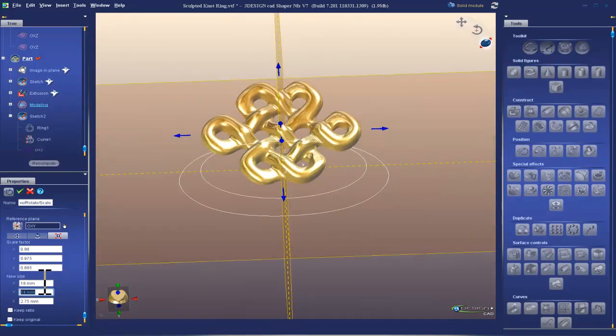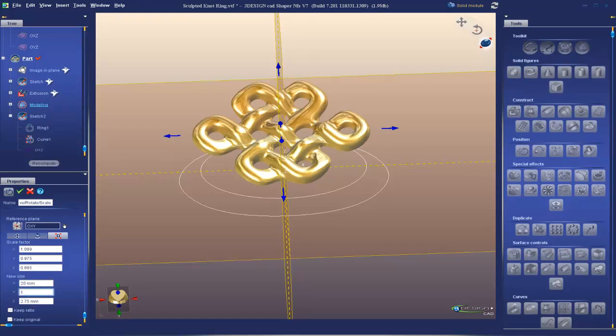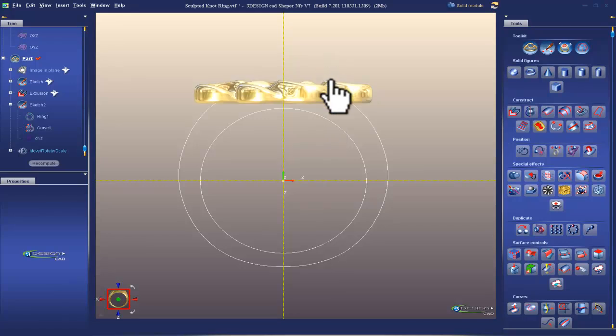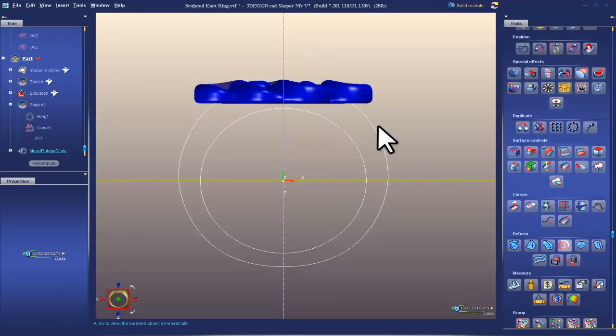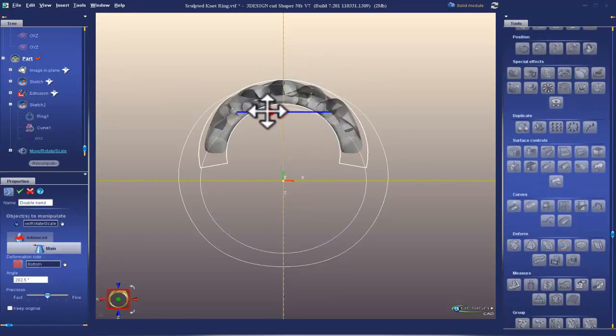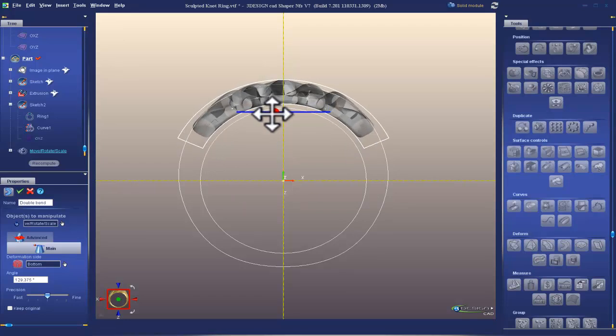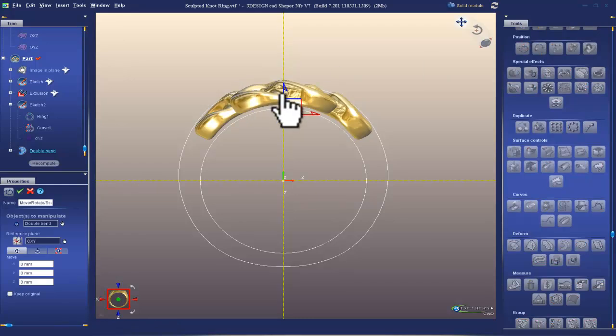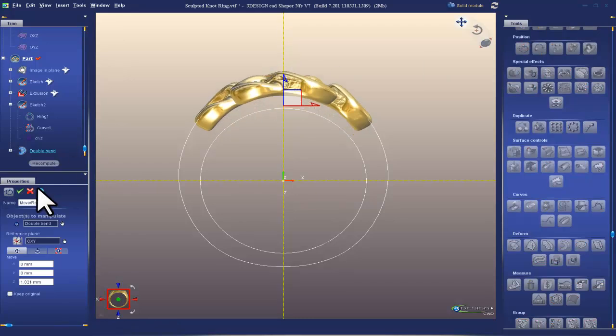So as you can see, it shrunk significantly. Change it back to 20 by 18. That looks good. Validate. And now I'm going to apply a double bend to it to match the finger size. Like that's good. Bring it down. Bring it up just a little bit more like so.